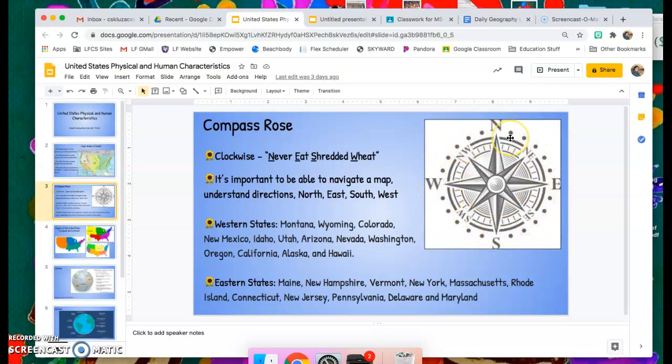The way I remember north, east, south, west is by saying, never eat shredded wheat. Or I've also heard, never eat soggy waffles. The second bullet point here says it's important to be able to navigate a map, and that means being able to understand directions, north, east, south, and west.